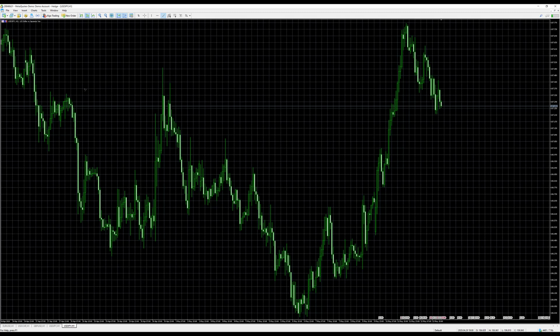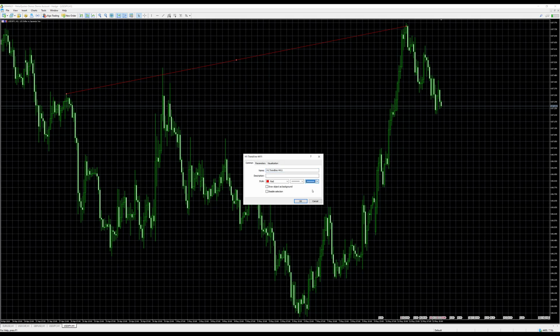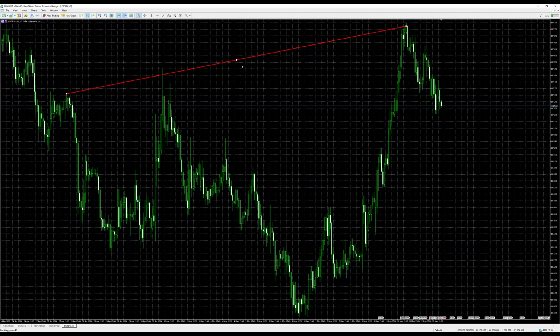For instance, we can draw our trend line from this area here, then we connect this and go all the way to this high. The same applies as with the horizontal line: you can right click and customize the line. So that's tool number 3.